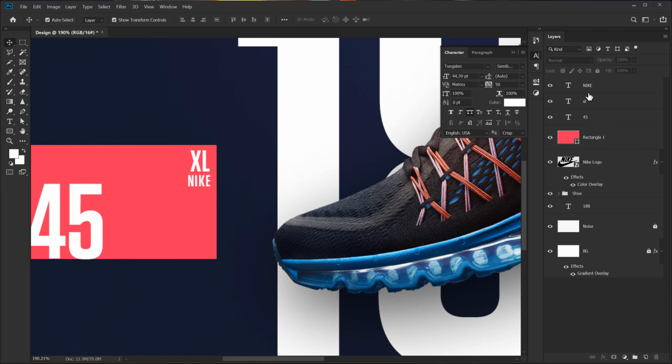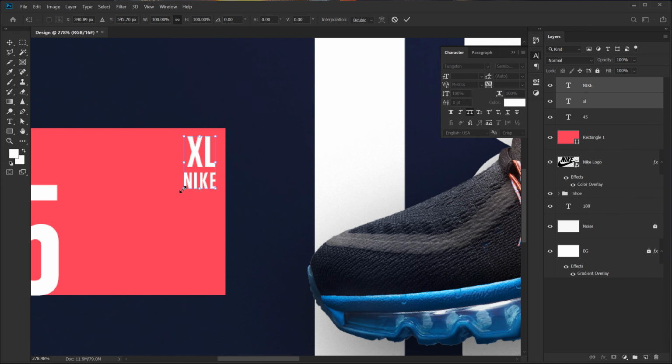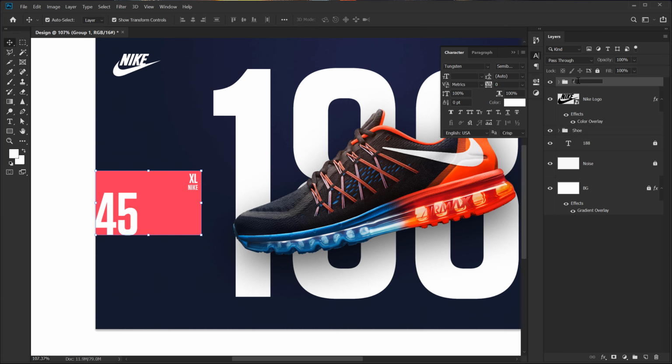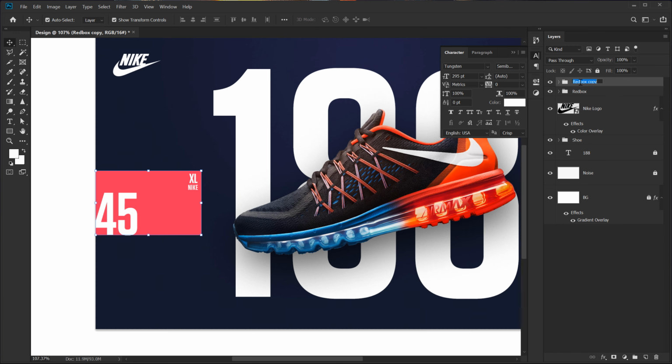I think I'm going to make this a bit smaller. So I'll select the XL and the Nike text, hit Control T, and let's bring that down a bit. Okay. Now I can select them, hit Control G to group them up. Let's call this red box. You can of course call it whatever you want. So let's hit Control J to duplicate it, call this blue box. All right, put this below.